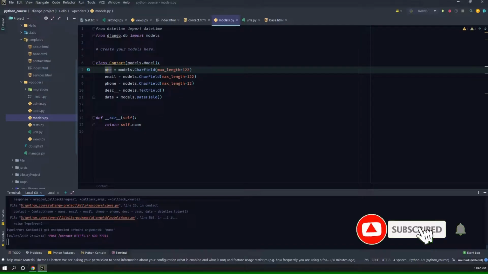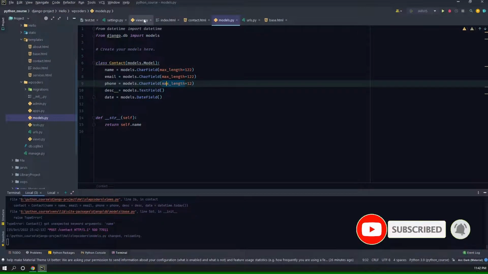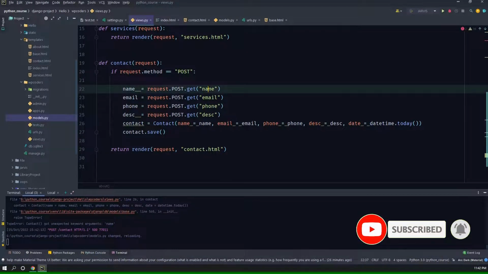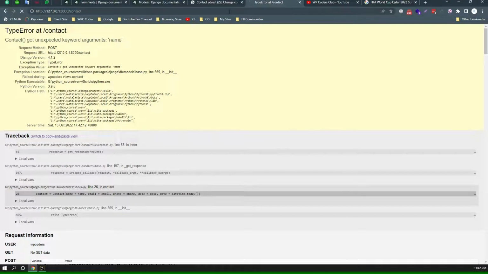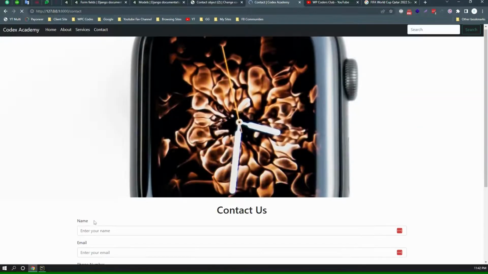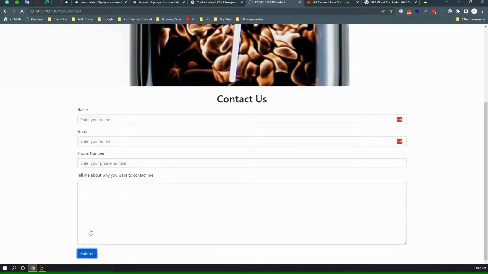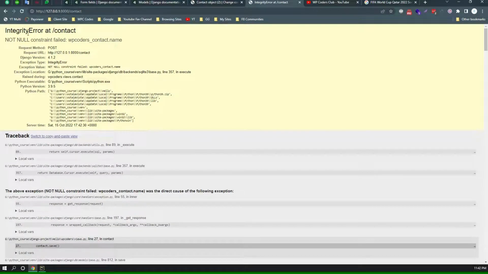So let me show you another way. I'm going to my views, and if I remove the a from name, and if I now submit the form, then you'll see that the same error is generated when we submit the form. So: not null integrity error at contact, not null constraint failed. So basically this is a type of mistake. Whenever we write our code, we don't notice our code properly. So to fix your problem, just check your code again and again, then it will solve your problem automatically.